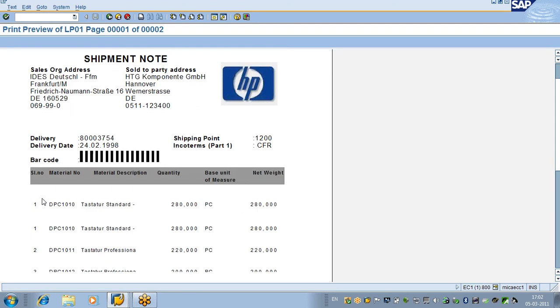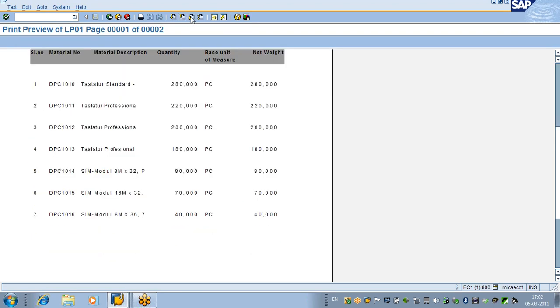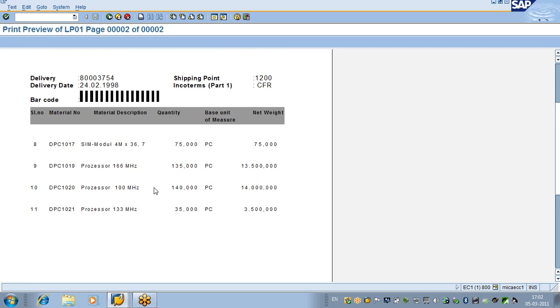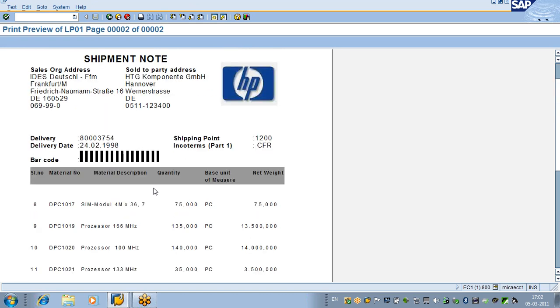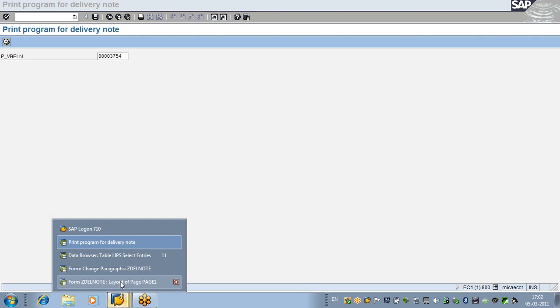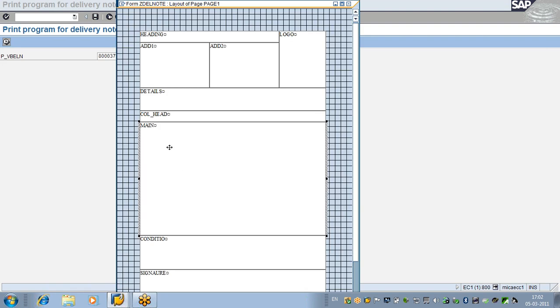So now if you observe, 7 items are coming in the first page and the remaining 4 items are coming in the second page. So by this, what you can understand is, if the main window content overflows, the second page will be generated automatically. So this is the main window. If the main window content overflows, that means some 100 or 200 items are there, then the second page will be created automatically.